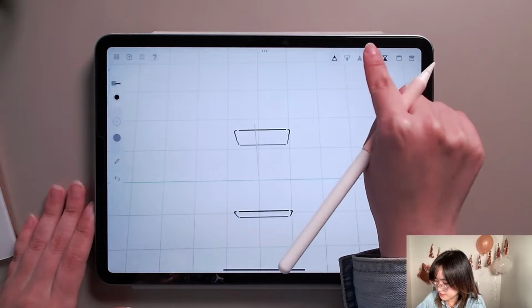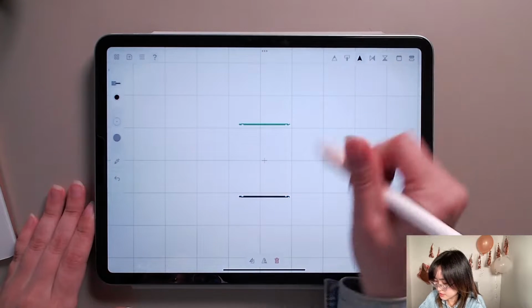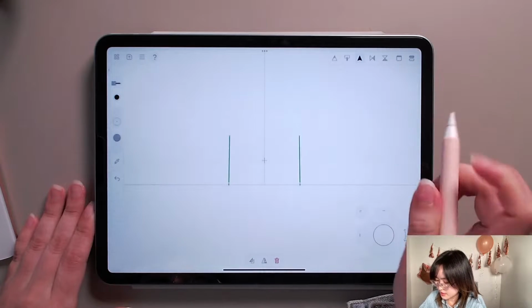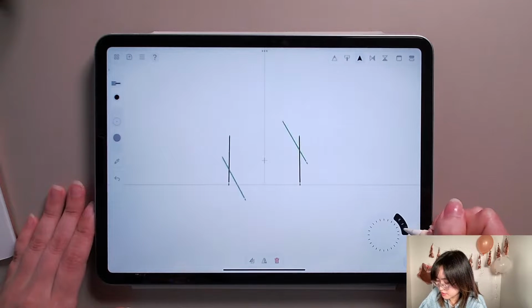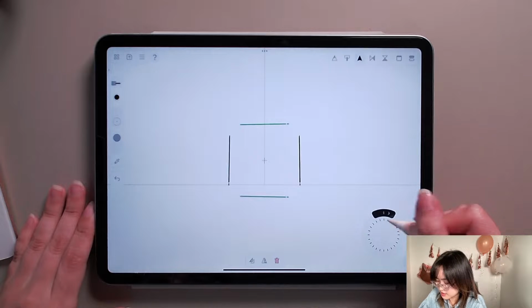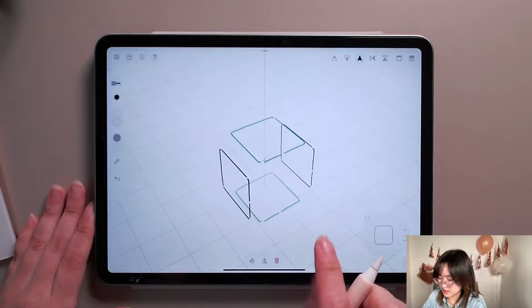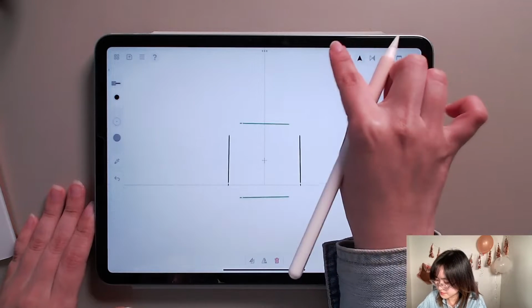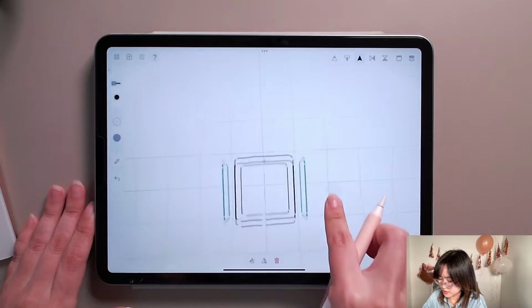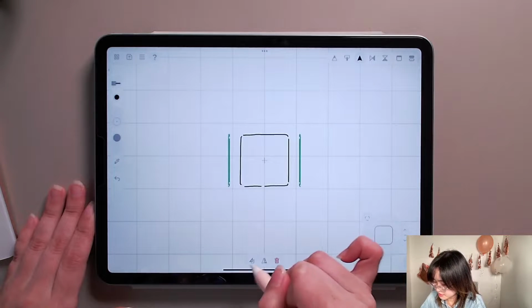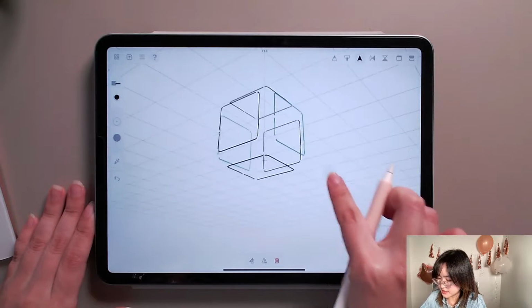So then I will choose these two, turn off the mirror mode and duplicate it, and also lock it so I can rotate it by 15 degrees. So go until 90 degrees and make the squares go around. Then I can also do it from the top. So I have all the 6 sides of this cube.